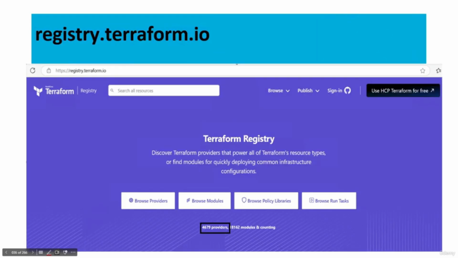The official website of Terraform is registry.terraform.io. And if you see here, around 4,679 providers are supported by Terraform.